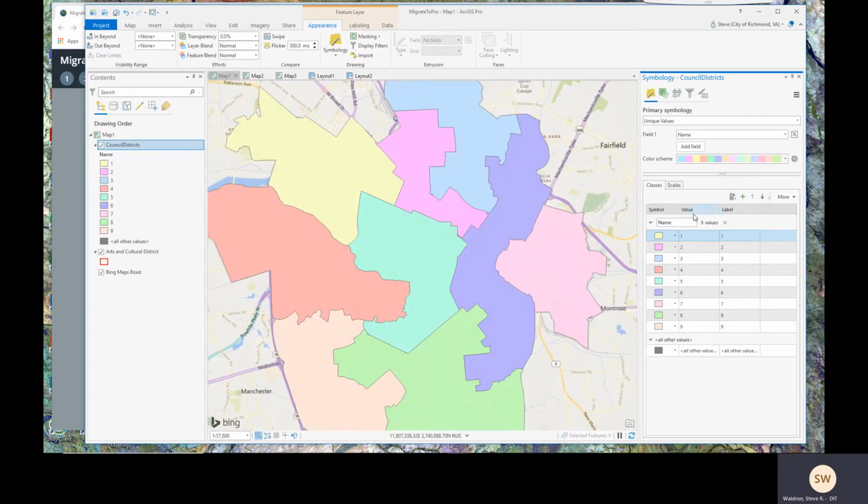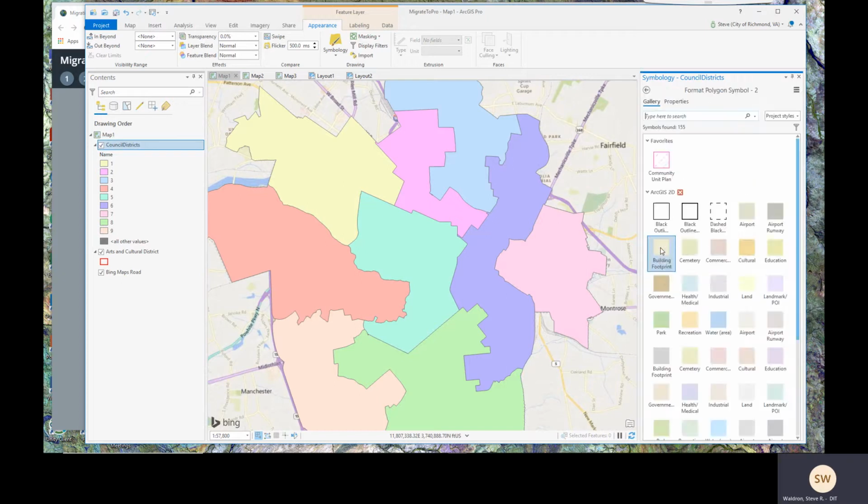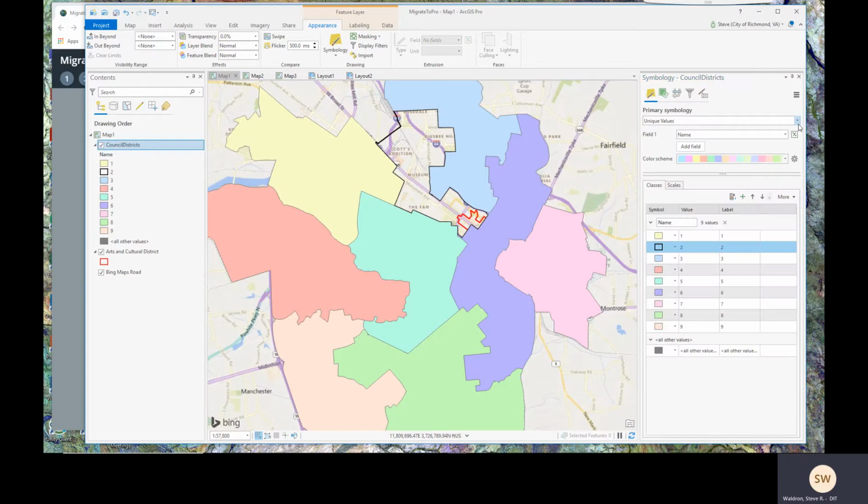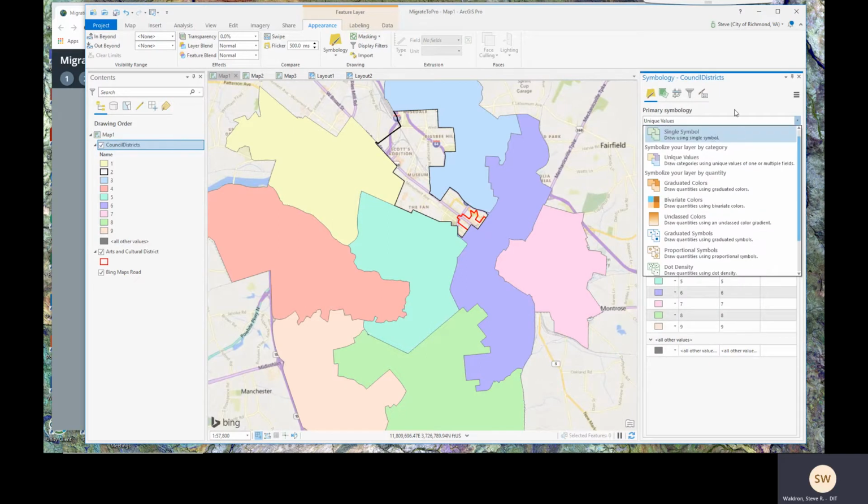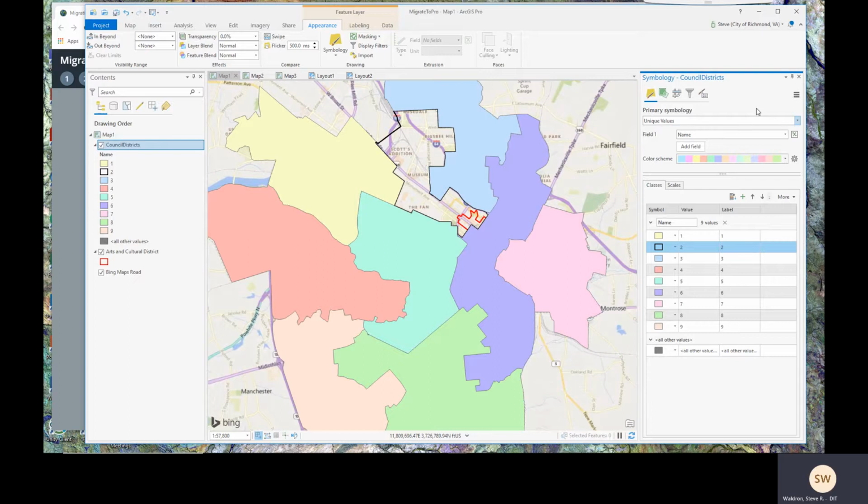So for the name field, we know we have 1 through 9, districts 1 through 9. And it just picks the color scheme. You can go in and adjust the color scheme as you want it to be. Maybe I want District 2 to be transparent with a black outline. So there you have it. So you can go in, you can customize this. You can do thematic mapping based on any of the attribute values. You have the different ways that you can do mapping as well.